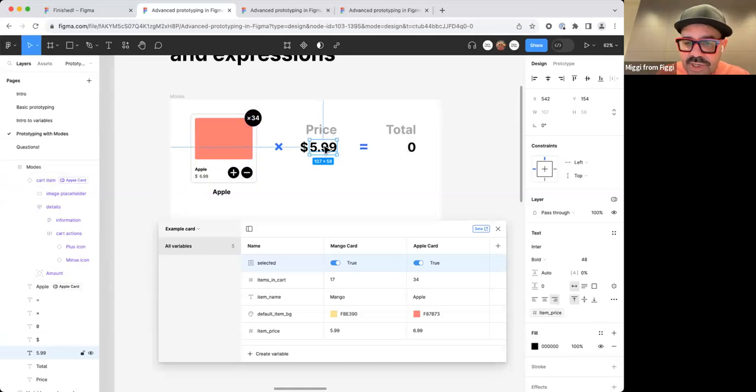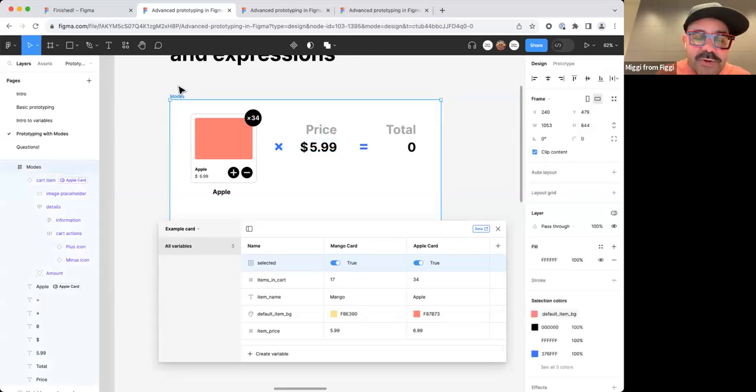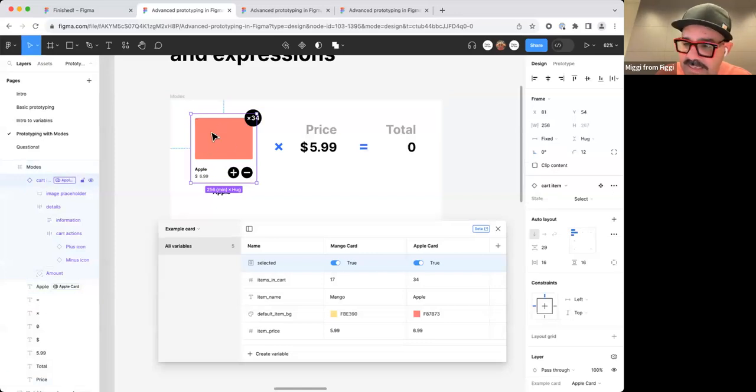So let's make sure that this is in the right mode. So I've selected that value. And another thing that we can do is set the mode on a parent element, because these are inside of this frame. Let's say I select this card.